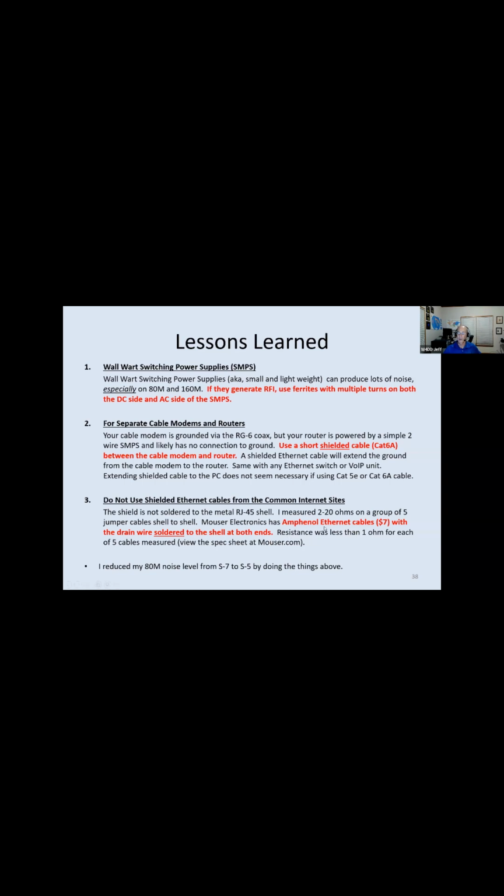I ordered some Amphenol cables from Mouser Electronics. They had a spec sheet that showed the drain wire was actually soldered. The resistance on those cables was 1 ohm. So be careful what you order, and you kind of get what you pay for. Maybe these cables cost me twice as much, I think they were $7 at the time versus $3 or $4. But when you order a shielded cable, you want good soldered connections at both ends. And so the end result is my 80 meter noise level went from an S7 to an S5 by doing these things. So you learn a lot by investigating some of the stuff and doing a little bit of dissecting and playing around.